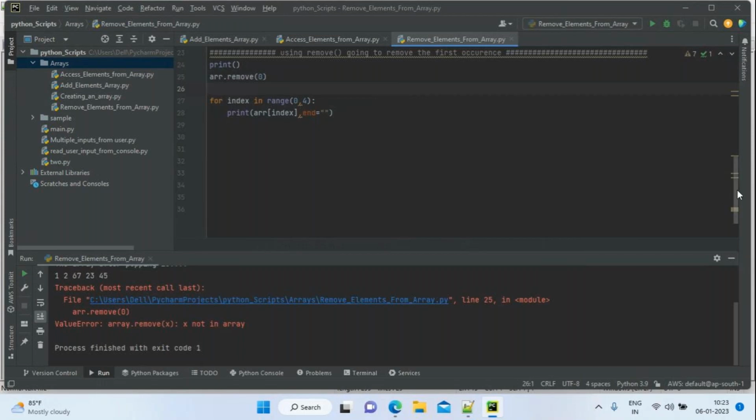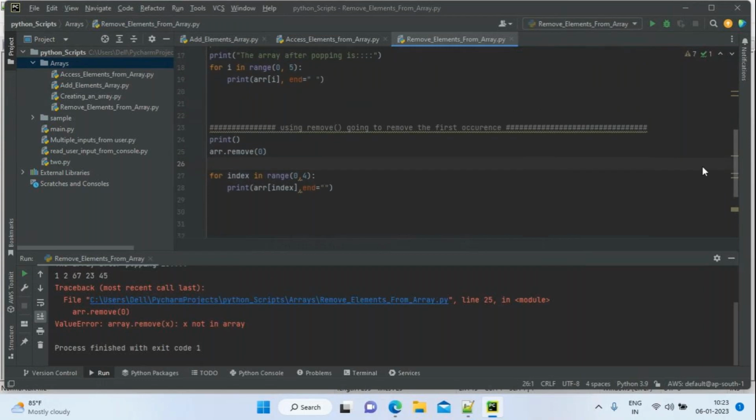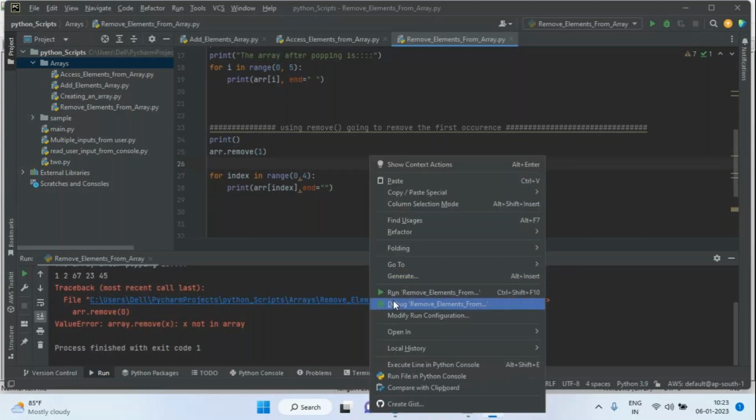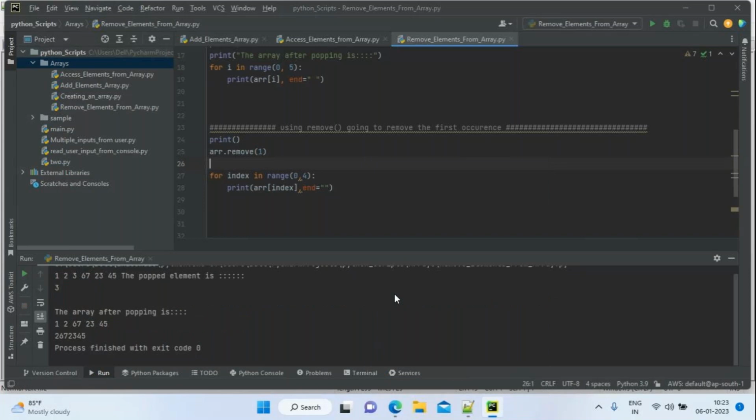Okay, hold on a minute. Array dot x is not an array. X is not an array. What is the use of x? Wait. Yeah, as well as I want to. Okay.